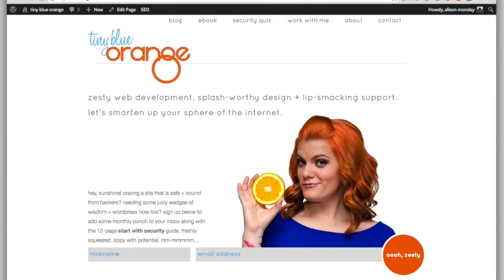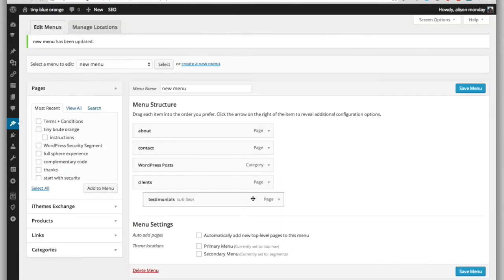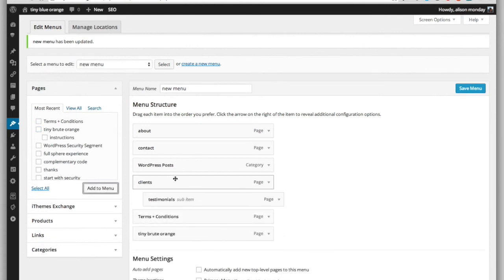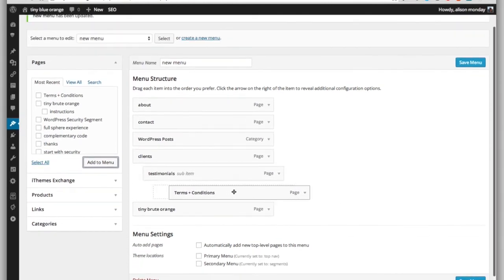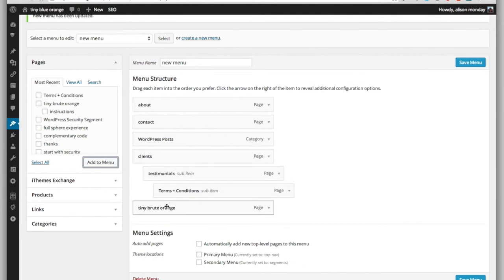So an example of that drop-down menu, like on my site, when I hover over security quiz, free security guide shows up. And depending on your theme, you can have multiple layers. So let's just say my theme supported multiple drop-down menus. I could then nest an item underneath testimonials and so on and so forth, and you could just keep going and have a blast with it.